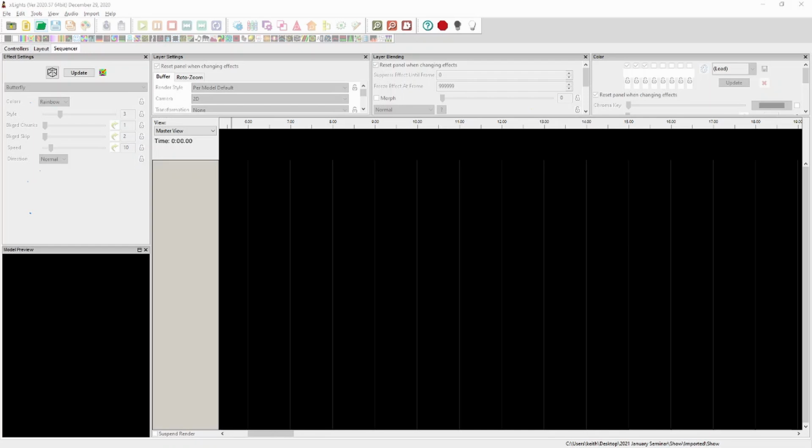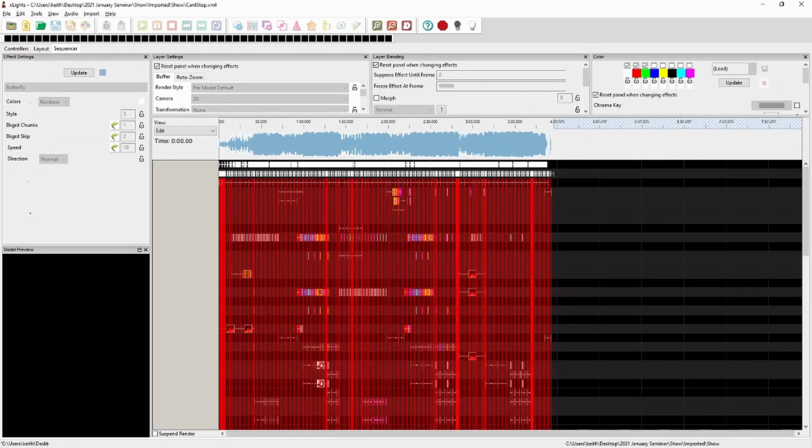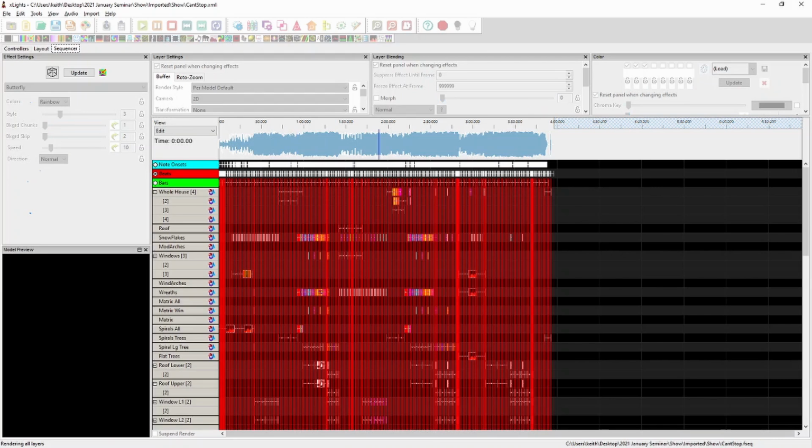And so now what I'm going to do is open up that sequence. And we can do a quick render of the sequence, what the sequence looks like. Now I didn't share my audio, so hopefully when I play I won't.